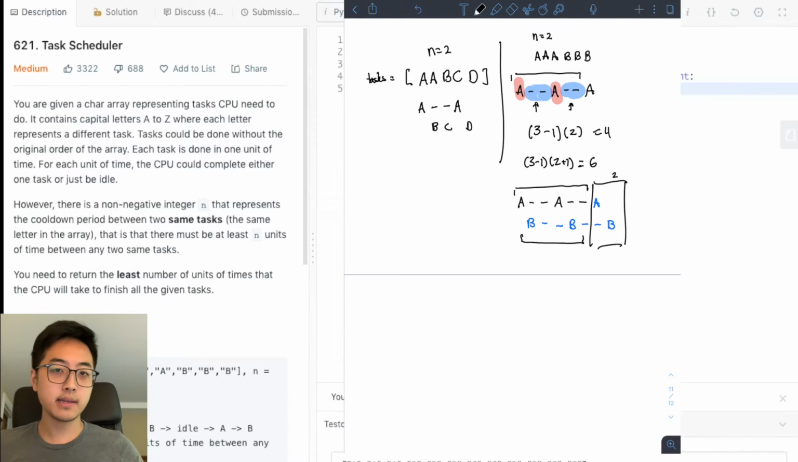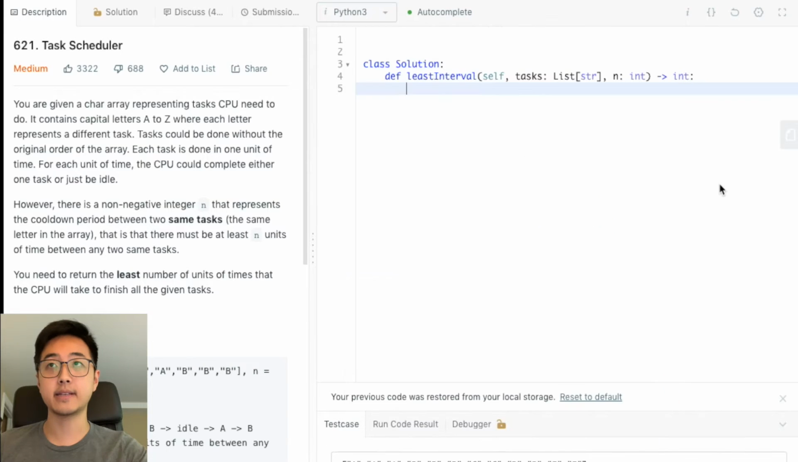I think by coding this, it'll actually make it a lot clearer. So let's go ahead and do that. I'm going to start coding this. What can we do to keep track of the number of times those tasks show up? Well, we can actually use defaultdict. We can use counts equal to defaultdict(int).